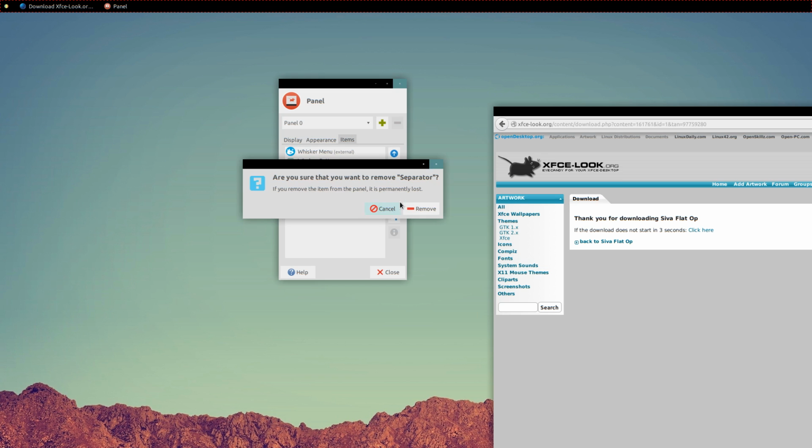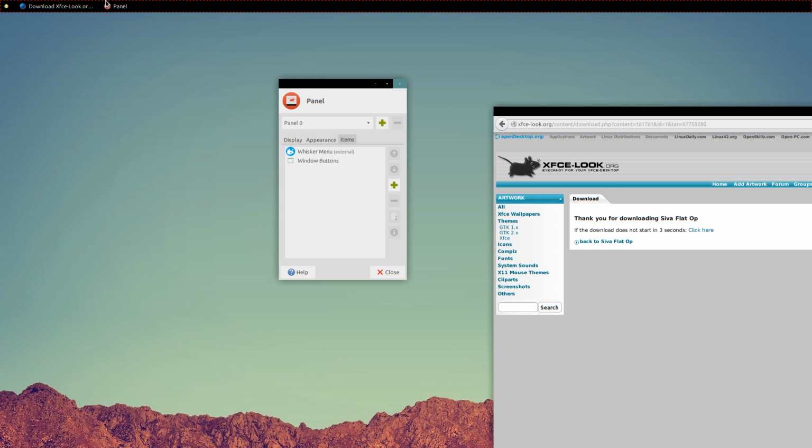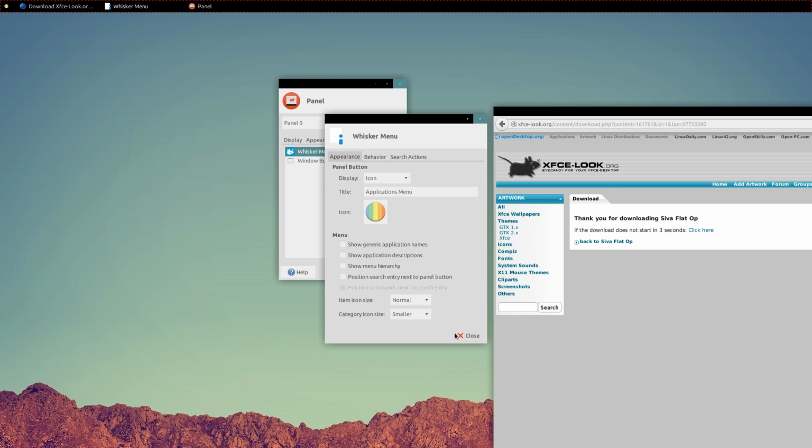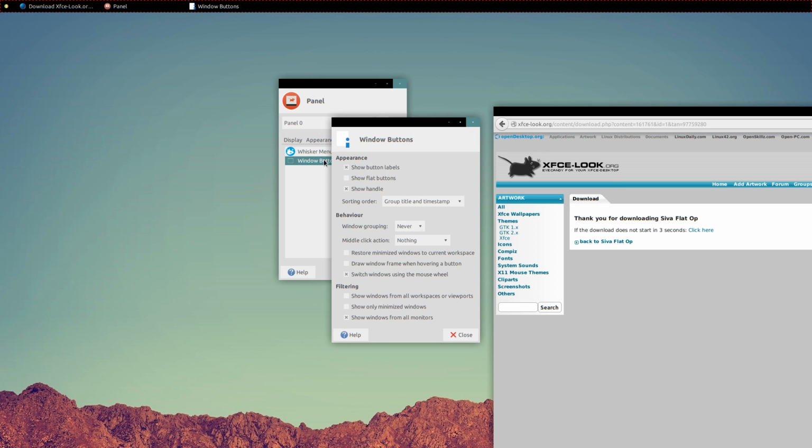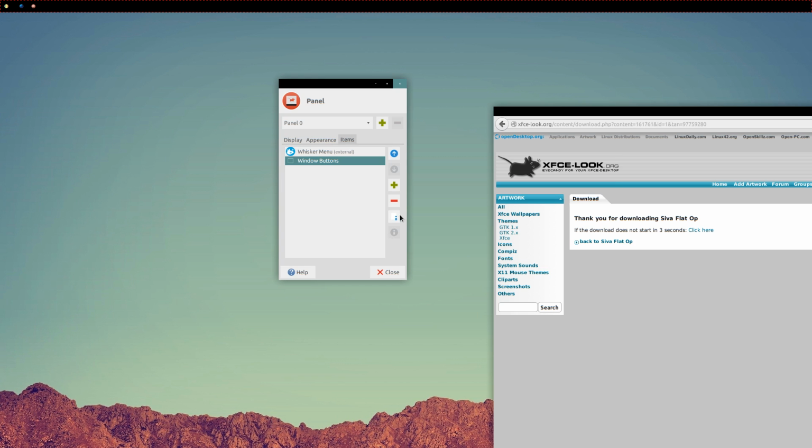I'm going to get rid of the separator, and these window buttons is what allows you to easily switch between the things that you have open, and I'm going to get rid of that, and you're probably going to want to keep them. And you can double click on the things to change the icon and change some of the functionality of it. So if you wanted the window buttons but you didn't want all the text and the long panel, you could uncheck show button label so you get an icon only look. Alright, let's close out of here and get rid of the window buttons.